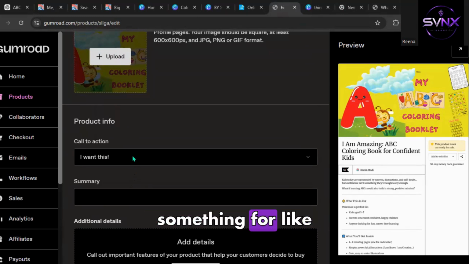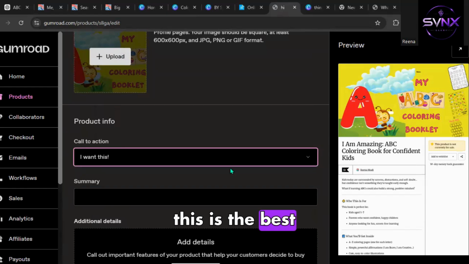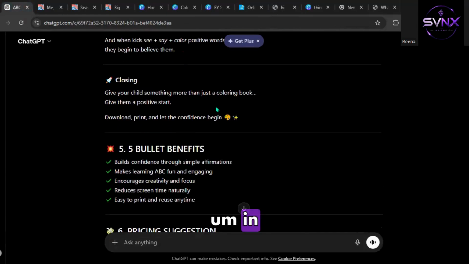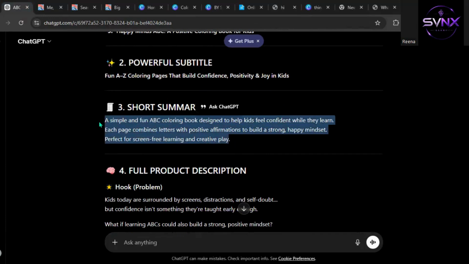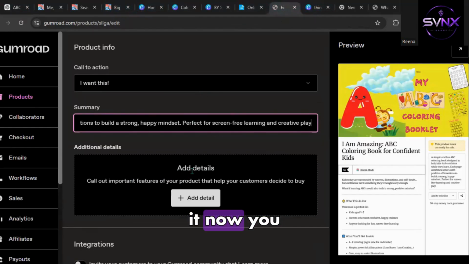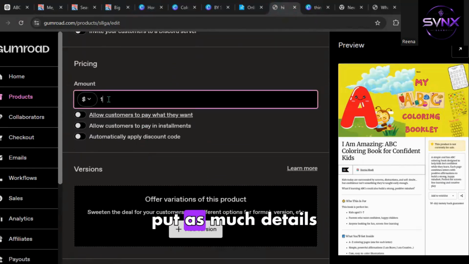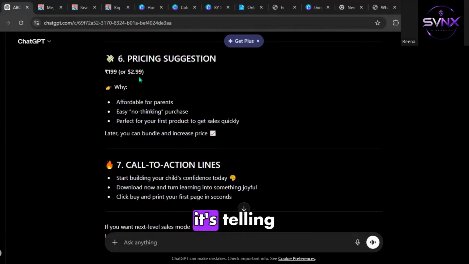There's something like the call to action, which is the button which you pay, but I want this best. The summary is already given by ChatGPT, as you can see, at the start here. It's a very short and simple thing. I'm just gonna click here. Now you can add additional details, and you can put a price. Put $2.99. It will give you the amount of money you should charge as well. So here you can see it's telling you to put $2.99, so put $2.99.